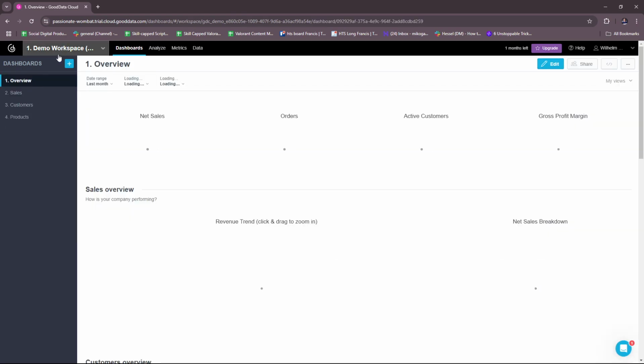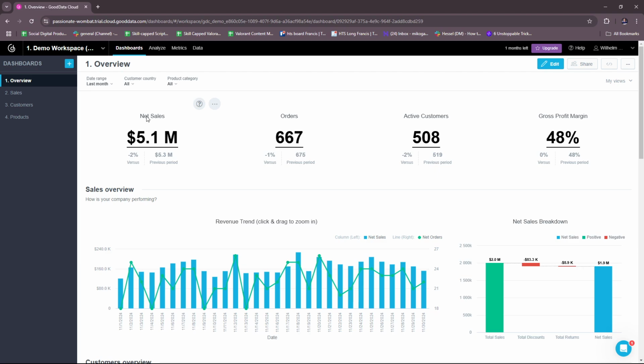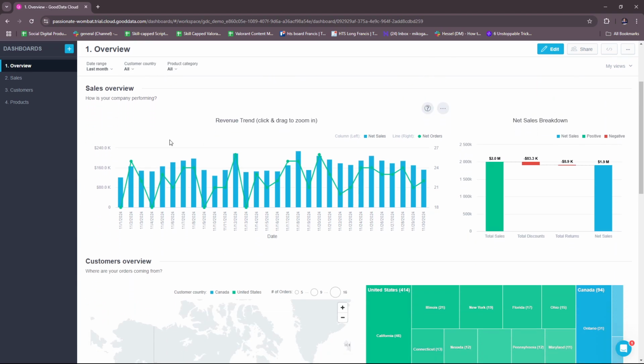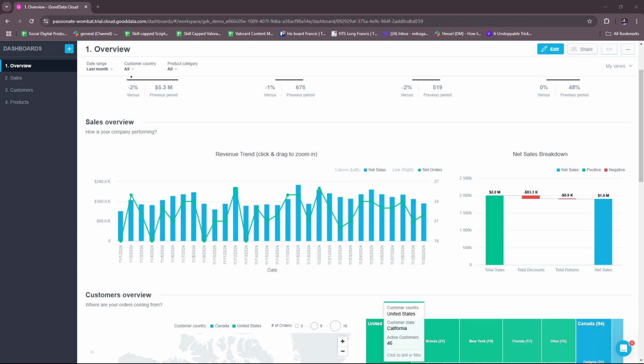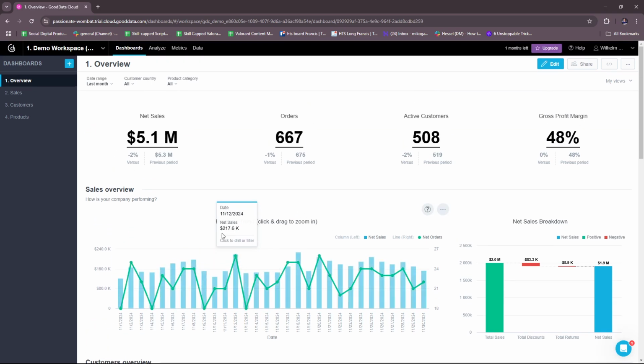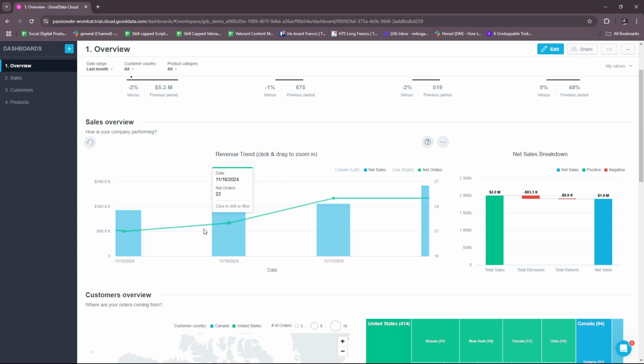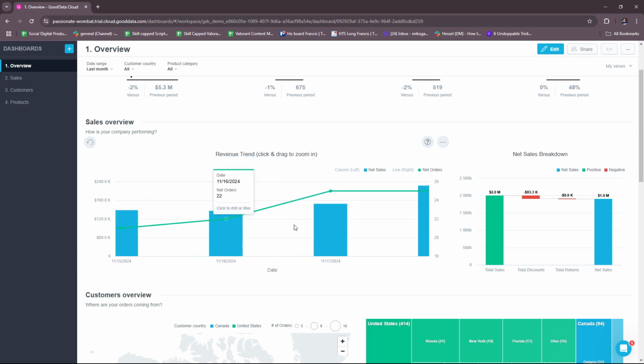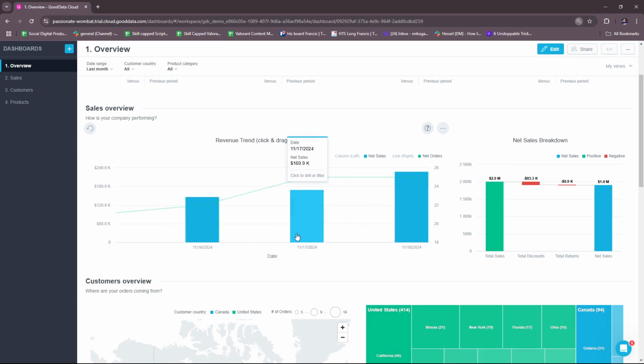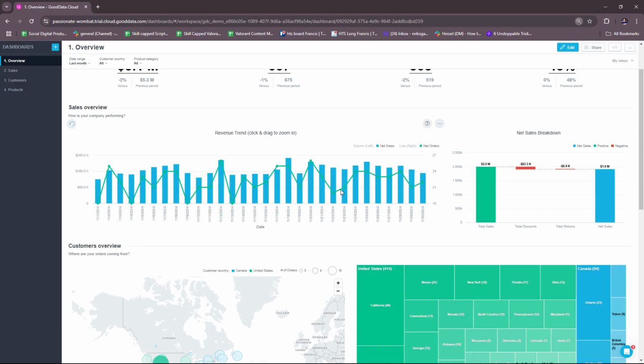All right, so we have this demo workspace and the dashboard. This is our overview with net sales, orders, active customers, and gross profit margin. You can also see the sales overview here. You can see in their graph here on the sales overview, this is the revenue trend, and you can actually interact with it. So just click and drag to zoom in, just like that. And you can see the target date. Sorry about that.